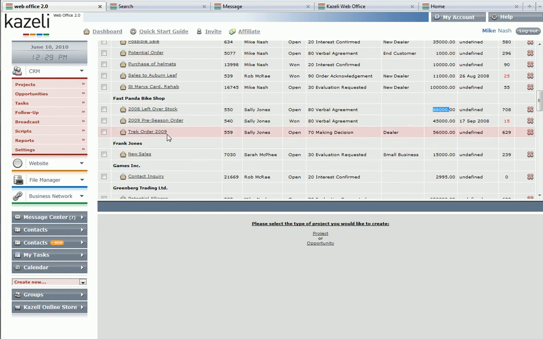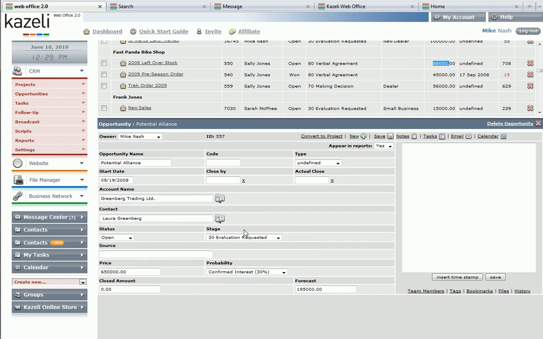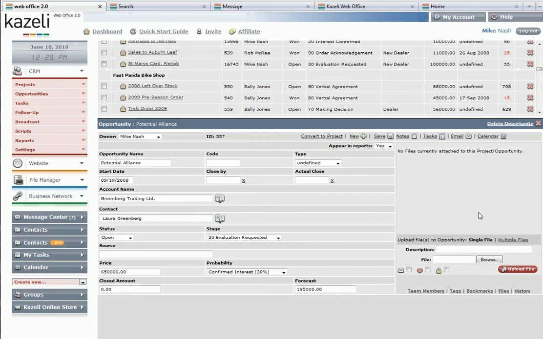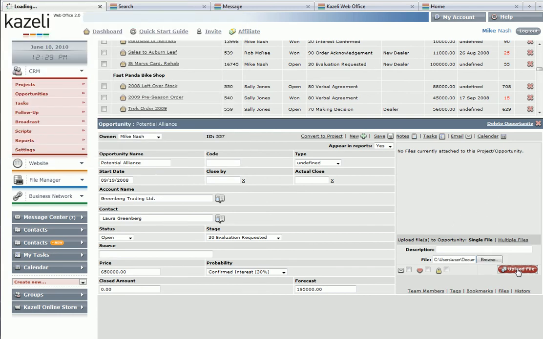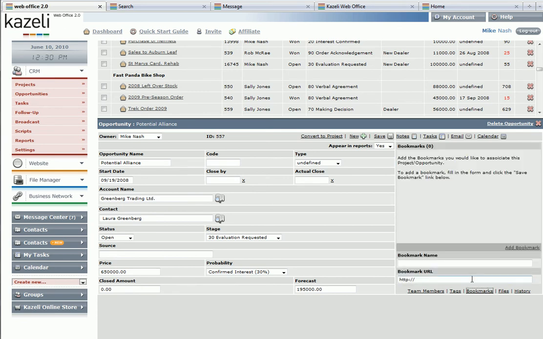If you click on any one of these opportunities, you can then view all the information related to that opportunity. So the value, any notes related to this opportunity, and any files associated with it as well. Opportunities provide a great place for you to store related items. In this case, most likely you'd want to store things like quotes, order acknowledgments, signed proposals, these kinds of things. You can also store any research that you found on the web.